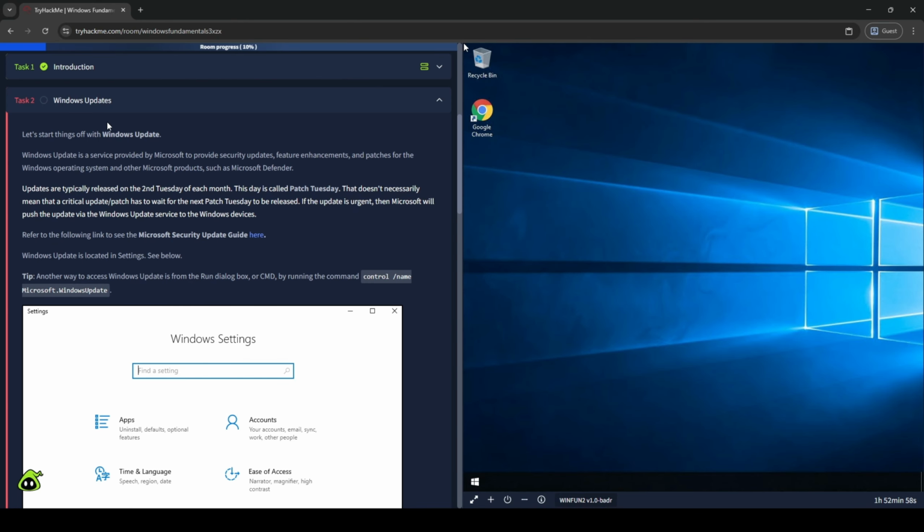So I used a little time skip for you so we don't wait for the machine to load. Alright, so now we're on to task number 2, Windows Update. And this is one of those things where even people who are not into tech at all have probably dealt with it, because Windows is always trying to update something.